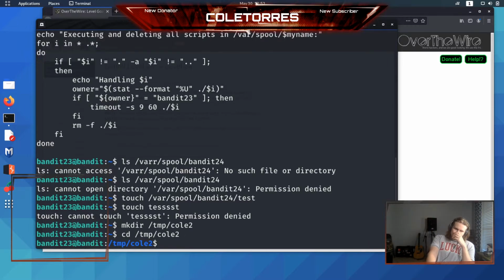Okay, so we're in here and we need to write a script that's gonna run as Bandit 24. So currently we have Bandit 23 and we have the permissions associated with Bandit 23, but if we get that script to run, it's gonna run as Bandit 24. So if we can get Bandit 24 to do something that we're not able to do, then we can get him to somehow leak the information that we need. So we know that in /etc/bandit-pass/bandit-24 is gonna be the password. So let's start with that.